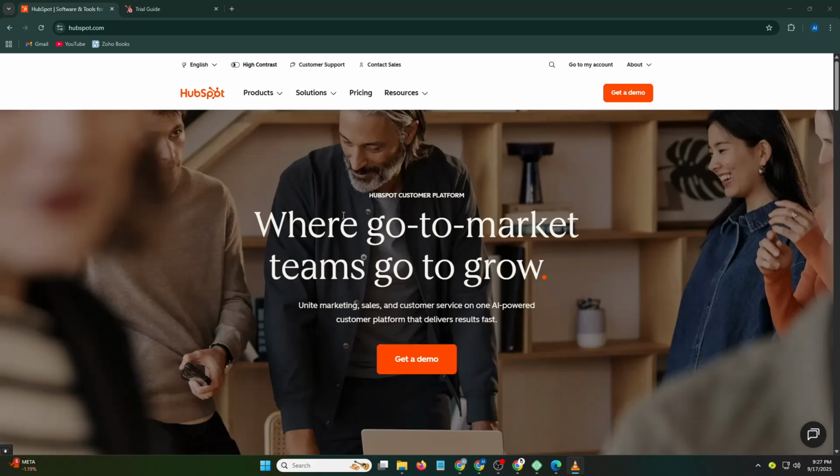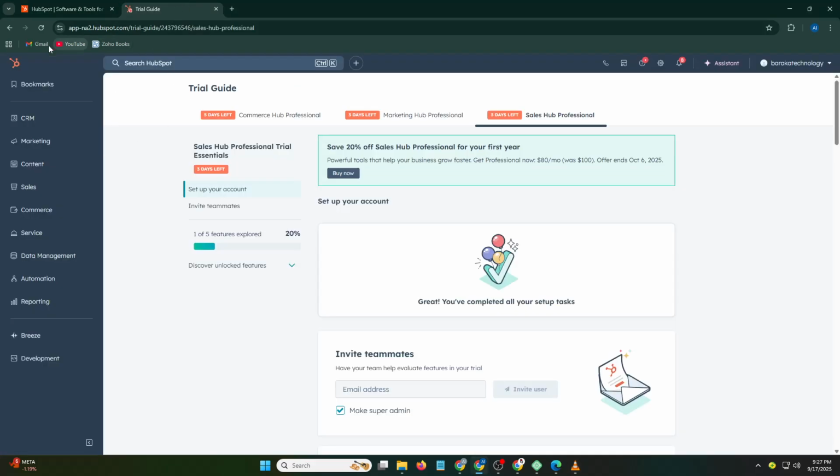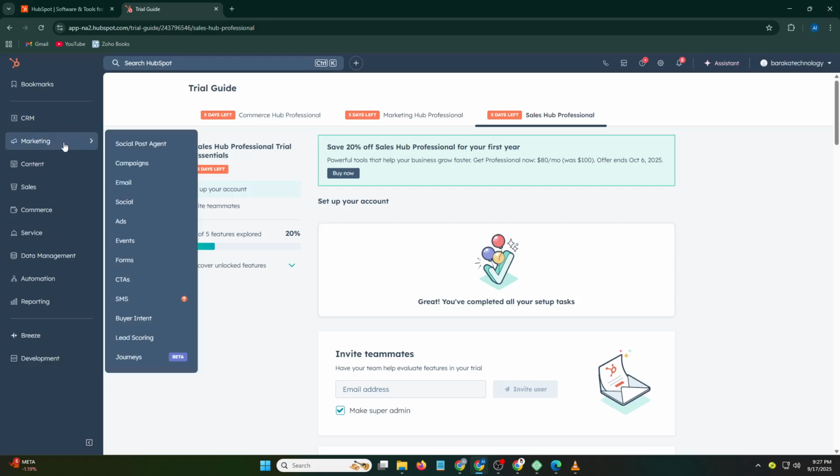First, log into your HubSpot account. Head over to the HubSpot homepage and sign in with your credentials. Once you're in, look at the top menu and click on the Marketing tab. This is where all your email campaigns and marketing tools live.